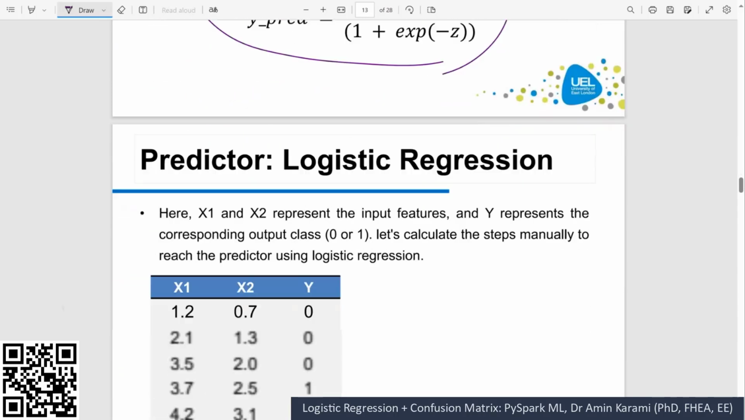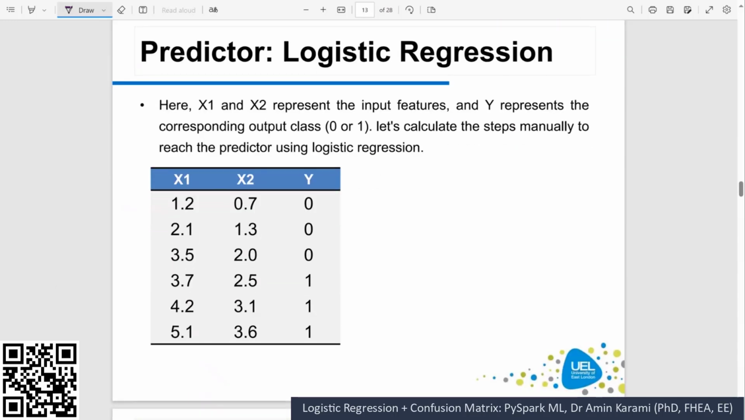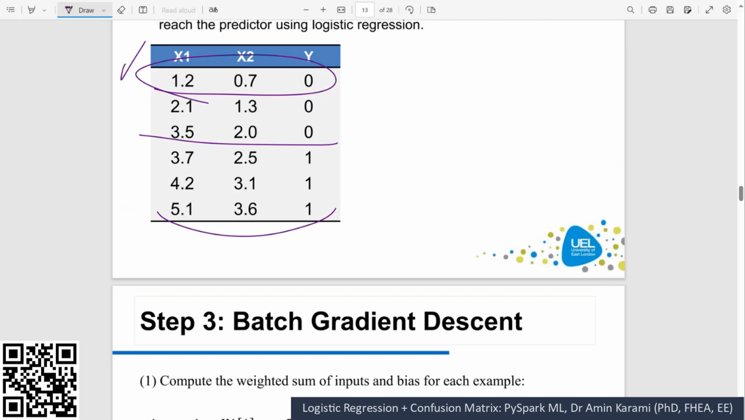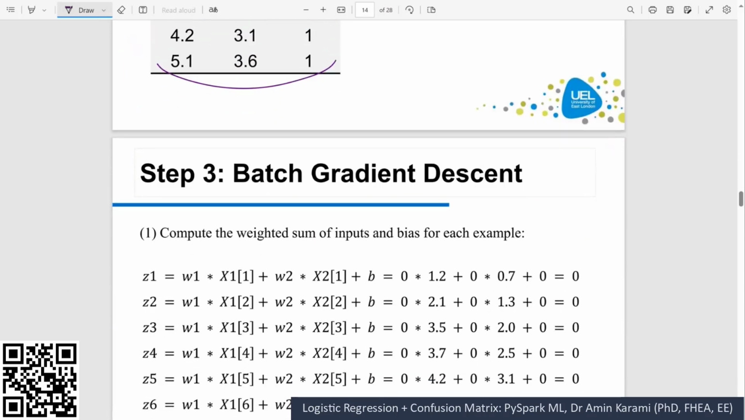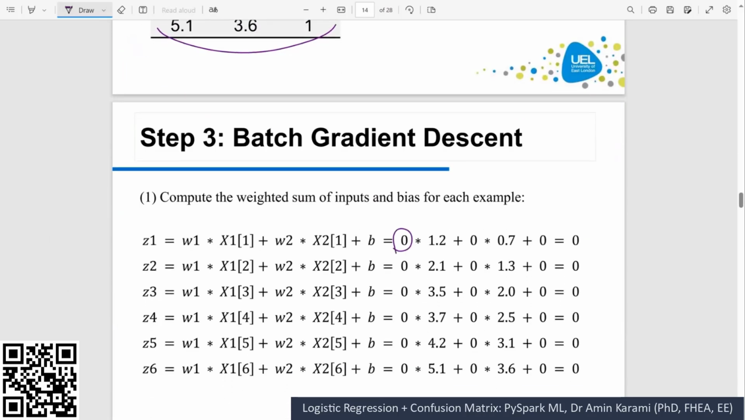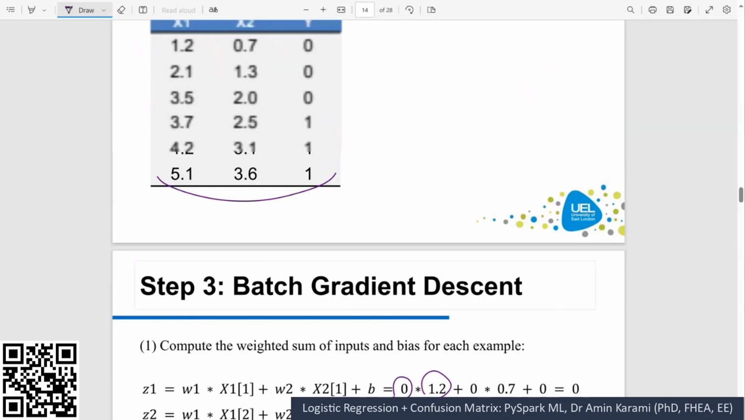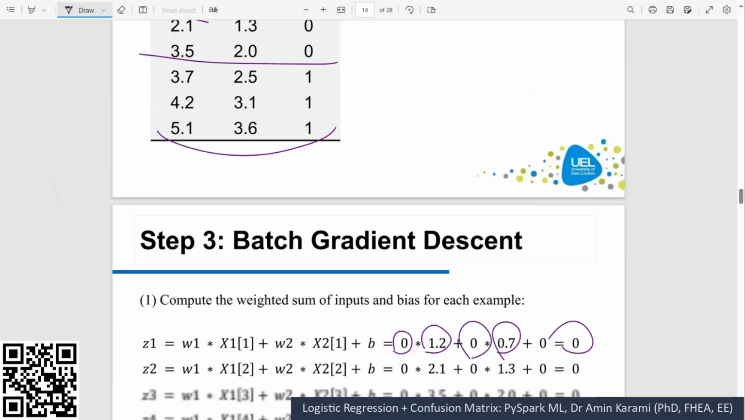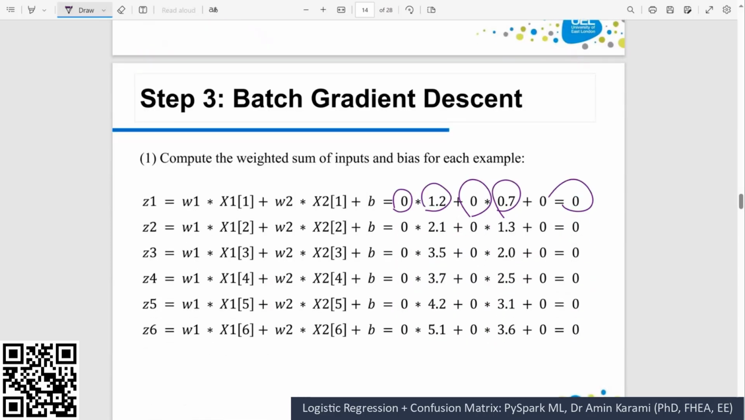Let's apply this on real data. Let's say this is our data, right? 3 data points of class 0, 3 data points of class 1. So let's take the first data point, this one, and calculate those 5 steps. So first step: we said W is initially 0, multiplied by 1.2, this one. 0 multiplied by 0.7, so it's going to be 0. So at the first stage, everything is 0 because W and B are all 0.